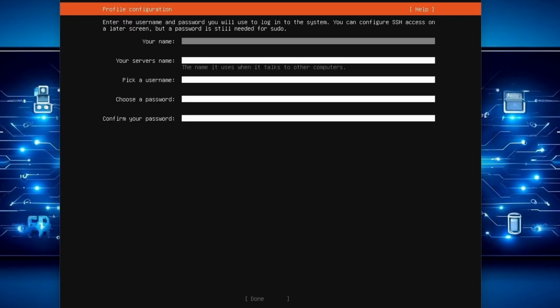And then go ahead and give your server a name and then choose a username. You'll need to remember this username as it'll be the name that you're going to use when you connect via SSH. In my case, I'm just going to call it Ubuntu and give it a secure password.